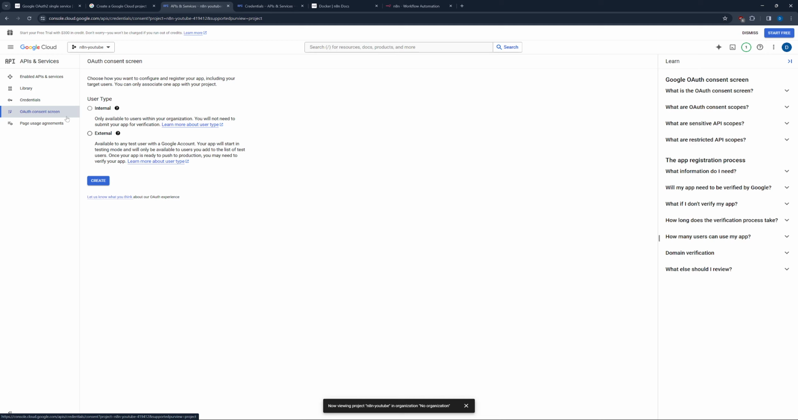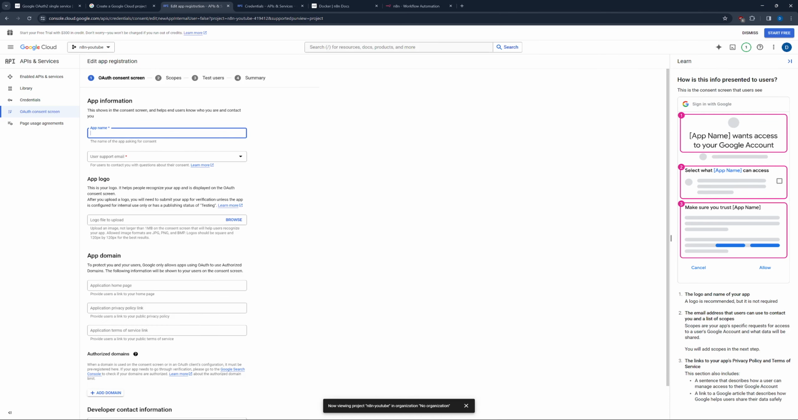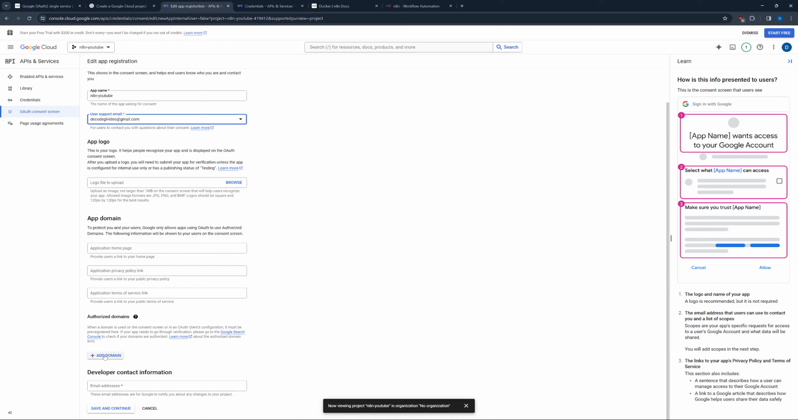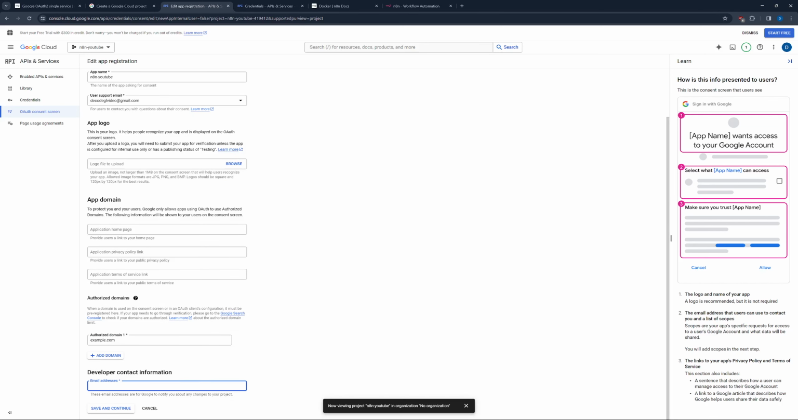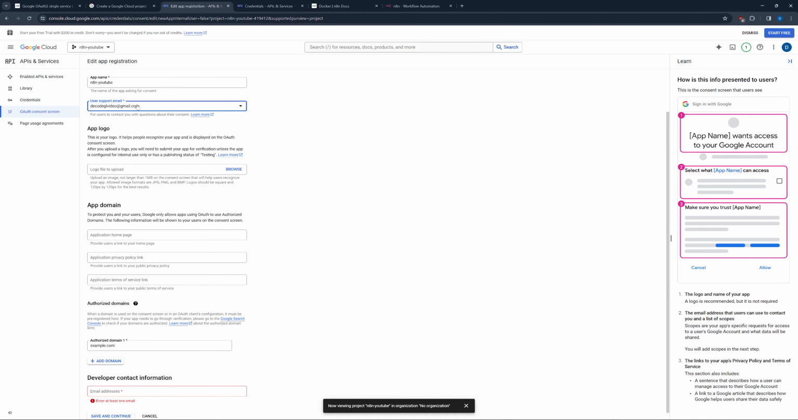So basically you can log in with your Google account in n8n and then expose this as an API. We can do external, internal. It's because we are not part of the workspace. We don't pay, so we basically can only use this external thing. Let's call this n8n YouTube. Same email, okay. Authorized domain, you need one, but I think you can put whatever. So example.com would work. Same email.